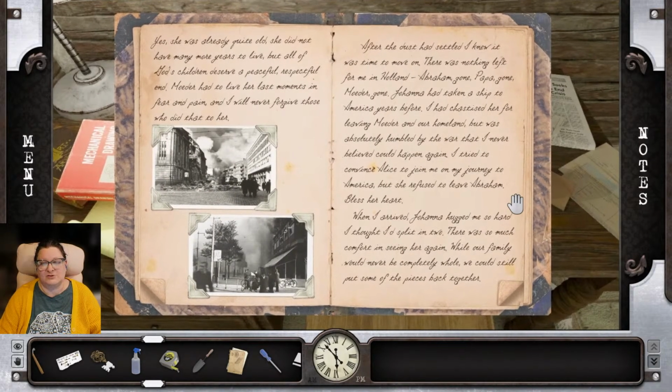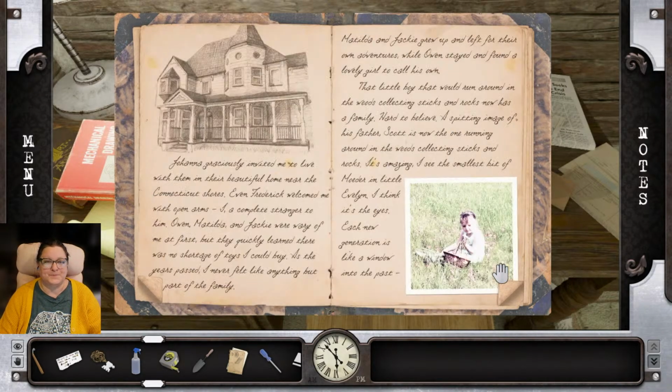When I arrived, Johanna hugged me so hard, I thought I'd split in two. There was so much comfort in seeing her again. There was so much... Oh, sorry. While our family would never be completely whole, we could still put some of the pieces back together.